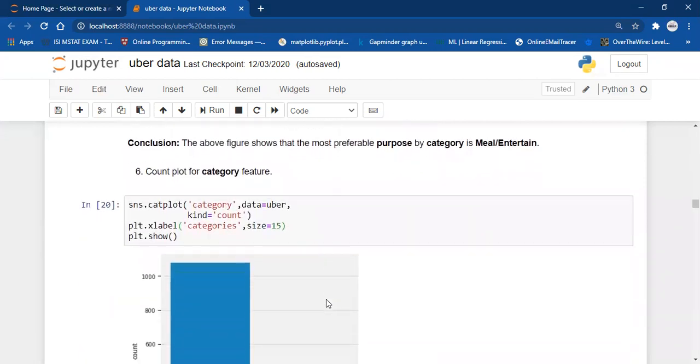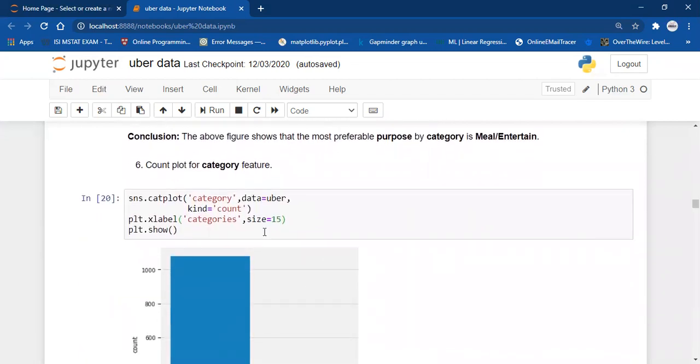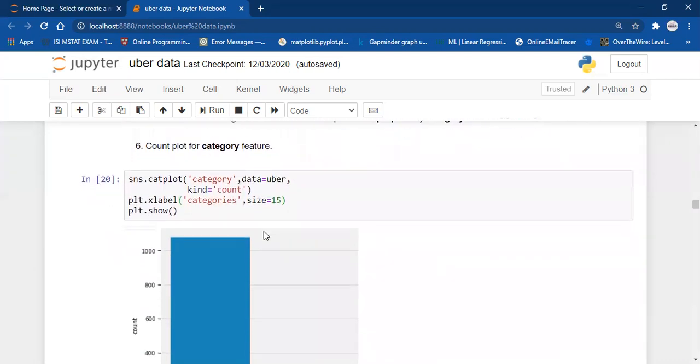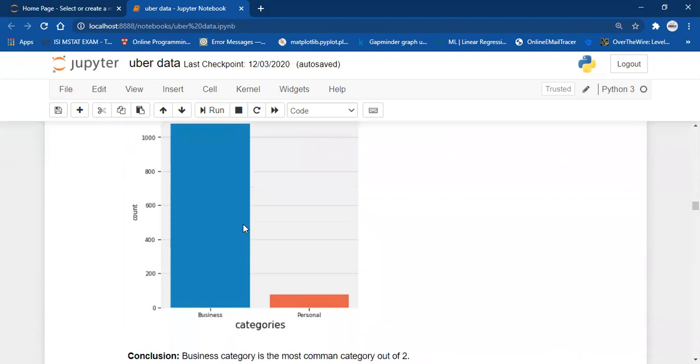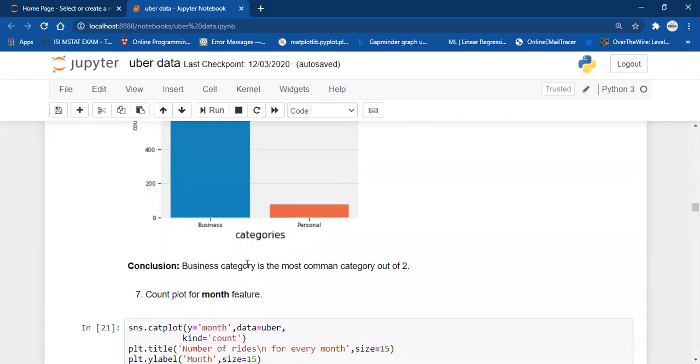Now, I want to see the number of observations according to the category feature. So catplot, category, because I want to count the categories. I need to mention data equals Uber, which is the name of my data frame, and then you mention the kind, count, and then you label the axis, as always. And then you can see that most of the observations are for the business category, and that is what the conclusion is.